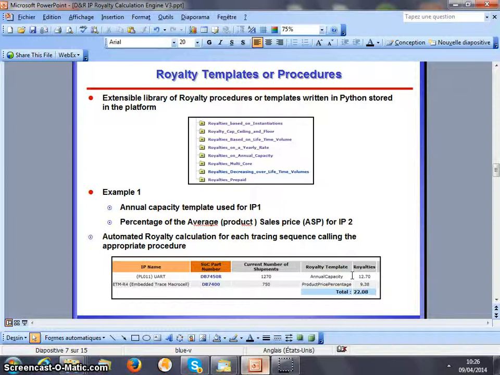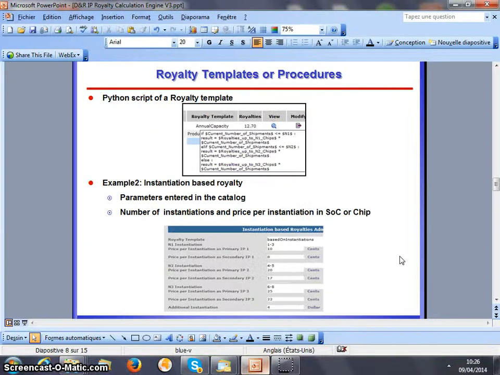So for instance, I have an IP in a SoC, and I have entered as a royalty template annual capacity. Or for the second IP, I have entered as a royalty template a product price percentage. So automatically, when I enter this, the field shows up. That means that automatically the royalties are computed.